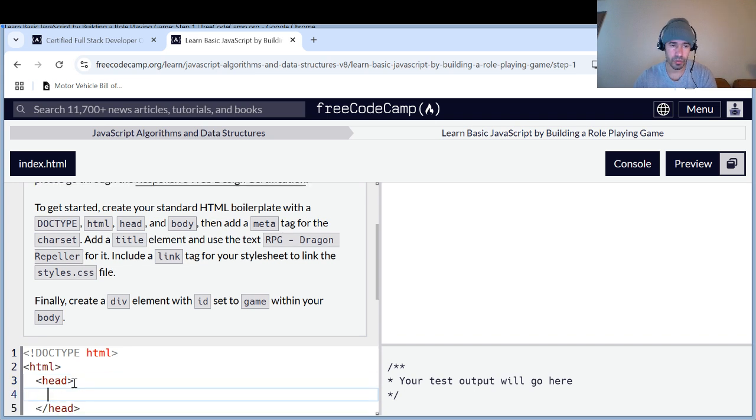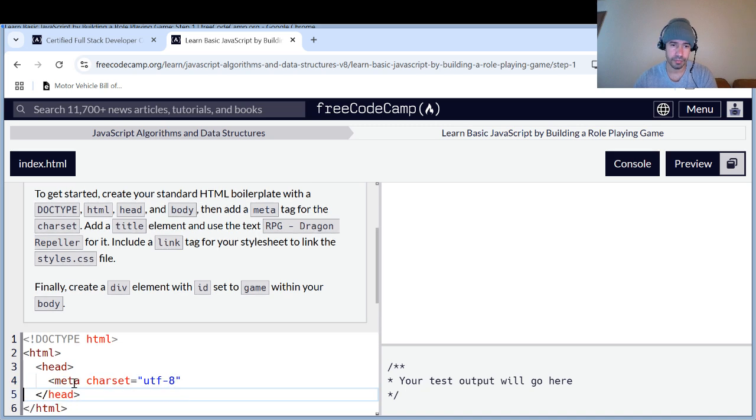Then inside the head, we're gonna do the meta, and we're gonna do charset equals, what is it? UTF-8, was it? Yeah, UTF-8. Yeah, that doesn't hurt to do that. What else are we gonna do?